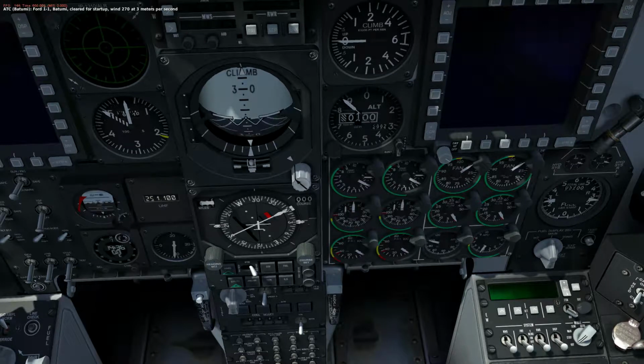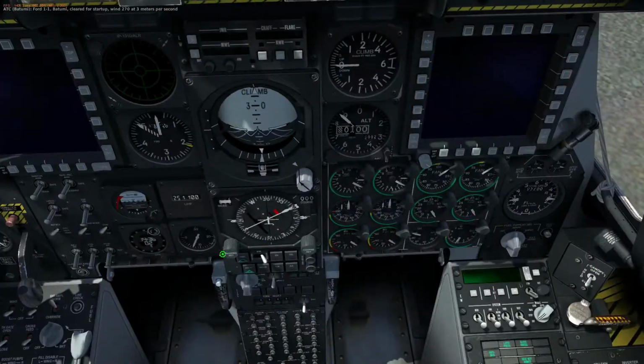Okay, he said 270 at 3. Oh, whoa, sorry, 270. So we want to put our heading bug there. I like to do it, you don't have to. Here's 24, 25, 26, 27. So now I know exactly where the wind is coming from, and I'll mark it with that.